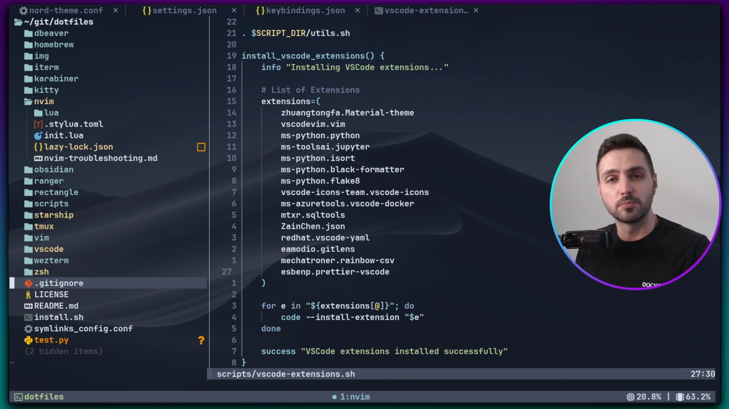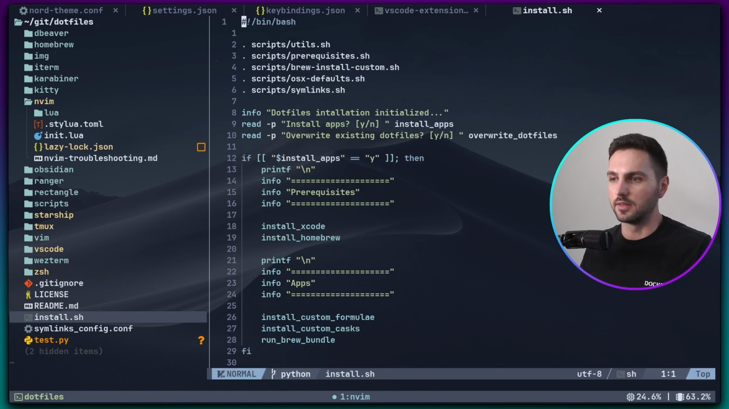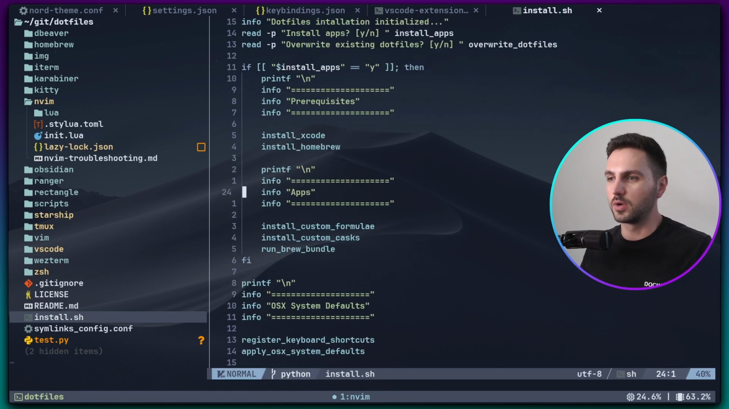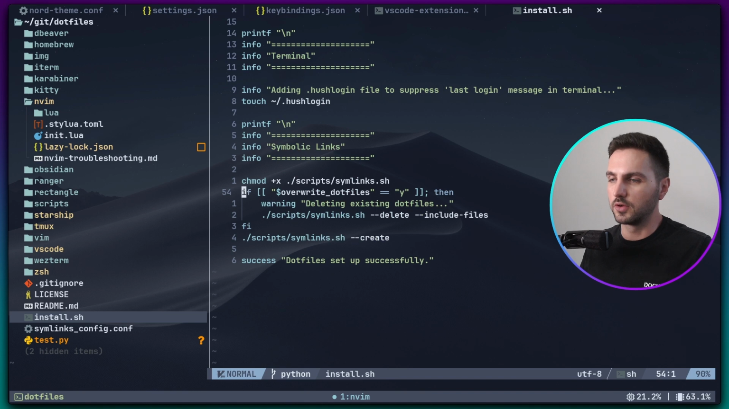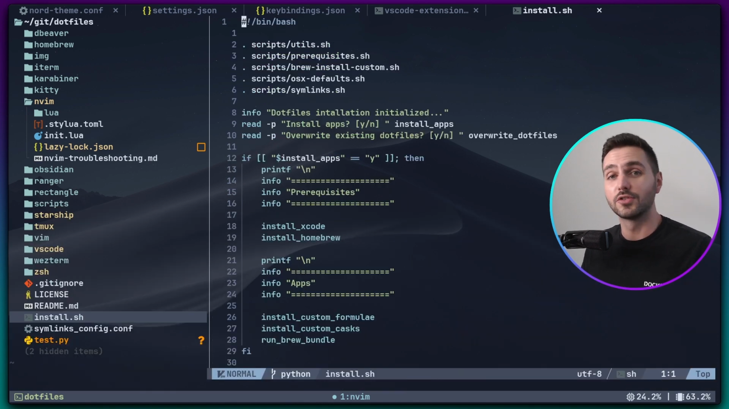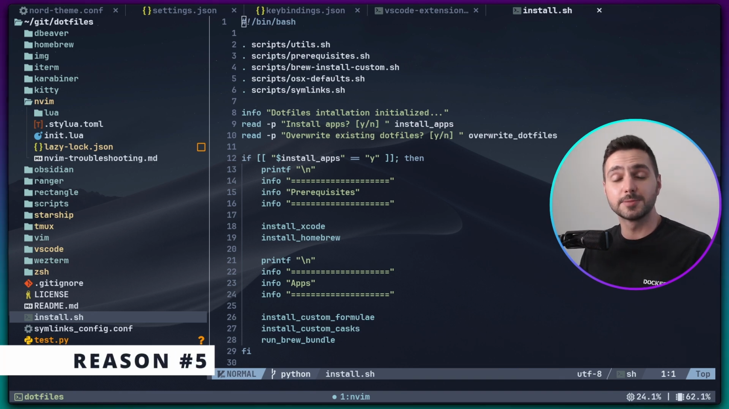For example, if tomorrow my work laptop dies for some reason and they need to give me a new one, I can literally get it back exactly how it was in less than 5 minutes, because all I need to do is run this simple install script here, and this will install all my software, it will take care of all the system configuration, and of course it will also create my Neovim configuration again. So extremely powerful, and I would have never done this without Neovim. And this brings me to my next point, why I prefer Neovim over Vim inside of VS Code.